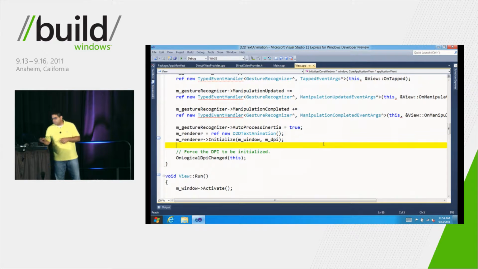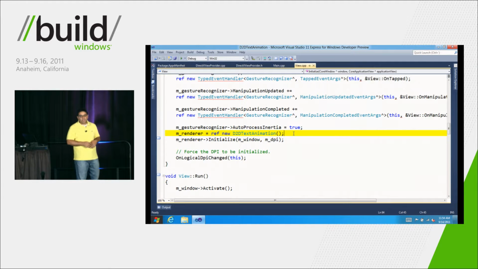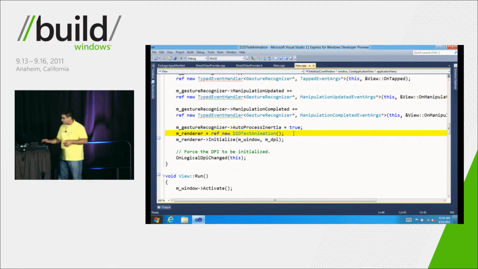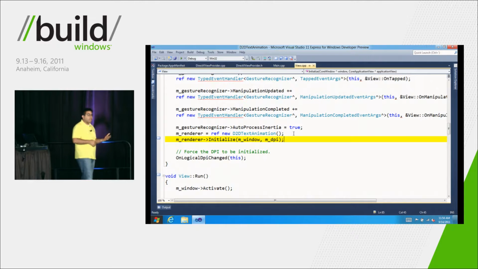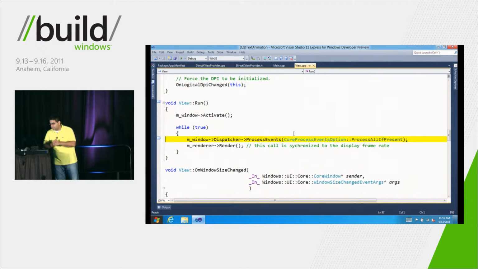The other thing that happens when we initialize the view is we actually initialize the rendering code itself. So we create this D2D text animation object, which actually has all of the D3D and D2D rendering code in it. And so we create that object, and then we set that up with the DPI and the size of the window itself. And then from there, we run the view. So let me go into what run does.